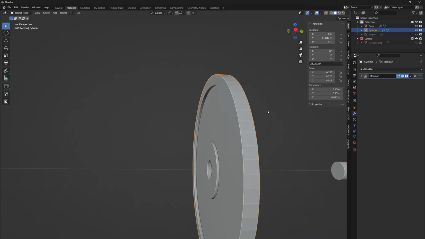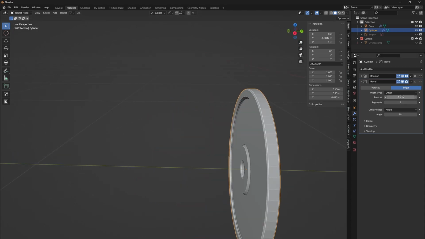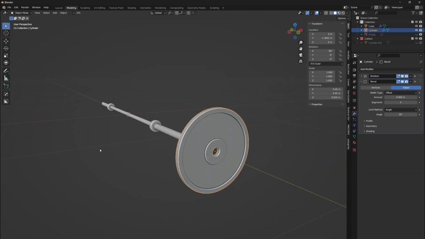To add even more detail, add a bevel modifier to smooth the corners and add some reflections. Make the amount really small and increase the segments. It's still kinda simple and fast, but I think for the reference this plate is more than enough.